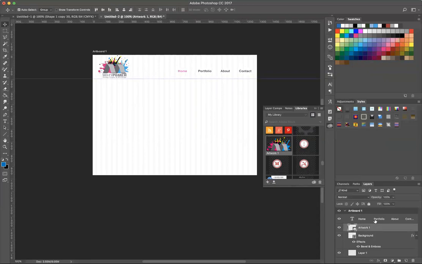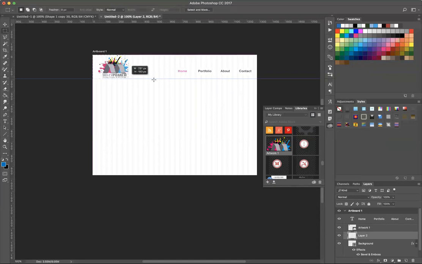I think there's my logo. There's my navigation. I'm going to make a little box across the top of there. I think it'll look better. So I'm going to grab my selection tool and I'm going to make a little box where I want my header. There.